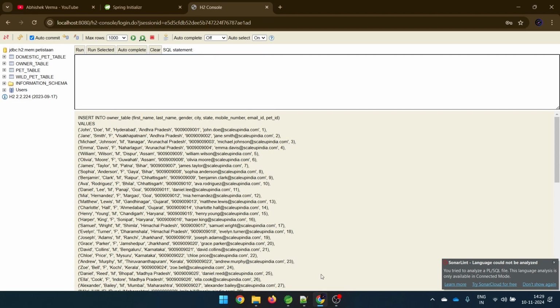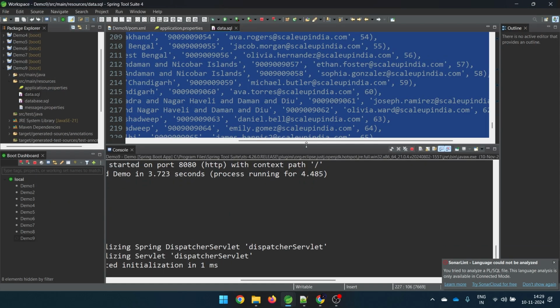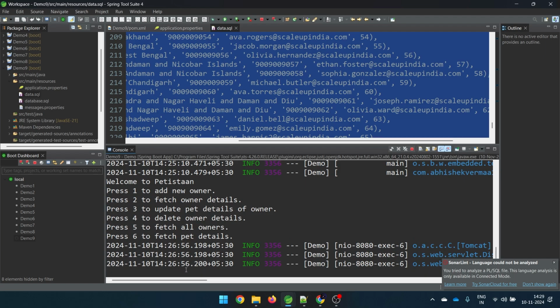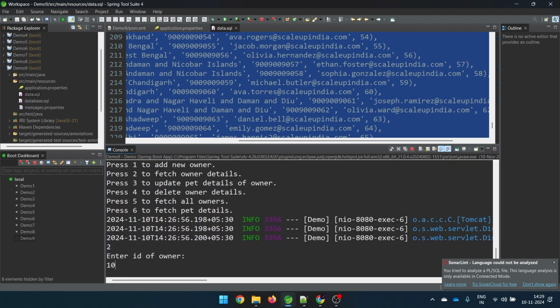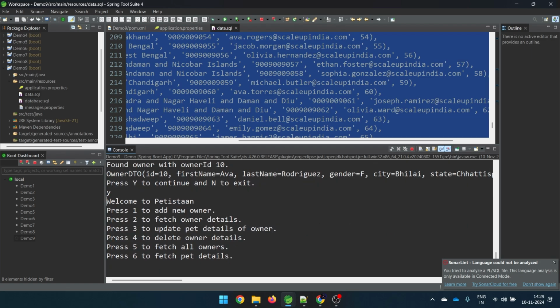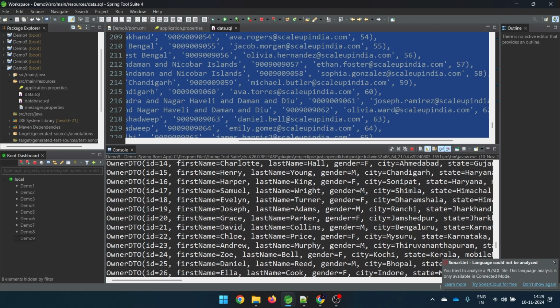Now what we can do is come back to our code, and this time we can execute all the other options again. Last time, you remember, I started by adding the owner. This time I already have the owners, so I just need to choose any other option. Let's say 2. So I will say ID 10, and see, this ID is there. I can say Y, and I can say 5, and you see all these 72 owners are available to me.